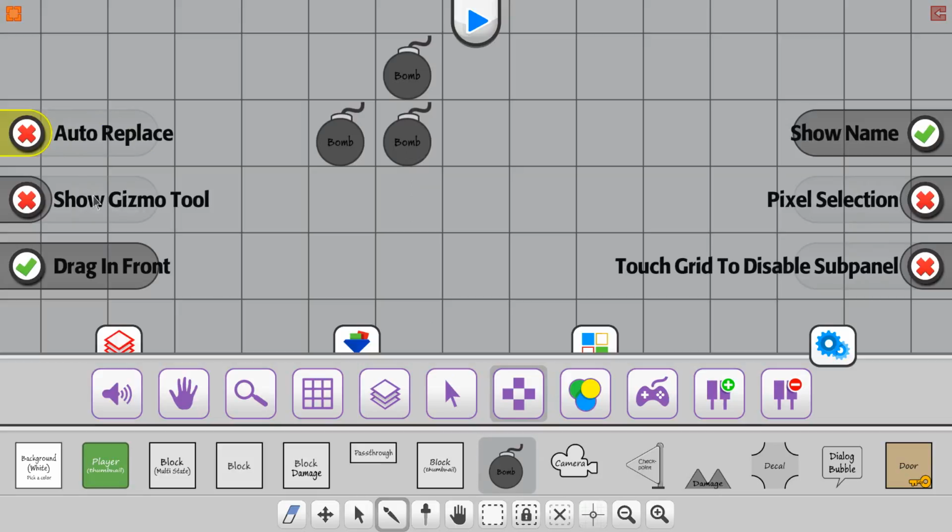The show Gizmo tool is for the Gizmo with the move tool. Right now this is a work in progress. The drag in front is simply to say that when I drag an object, even if its offset is behind another tile, it's going to bring this tile that I'm moving in front of it.